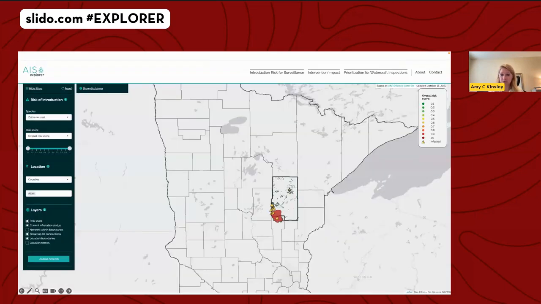When you pull up the dashboard, you see that start sign. When you click on that start button, it pulls up this page. This is automatically the default introduction risk for surveillance tab, and that shows the results of that risk model that I just walked through. That's that estimate of the likelihood that a water body will be invaded. And you can then choose on the menu on the left which species you're interested in, either zebra mussels or starry stonewort. And you can get an overall risk score.